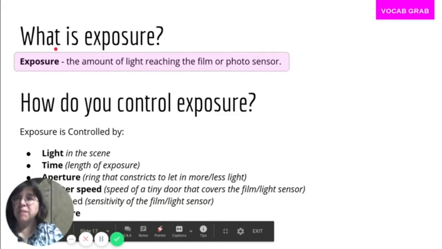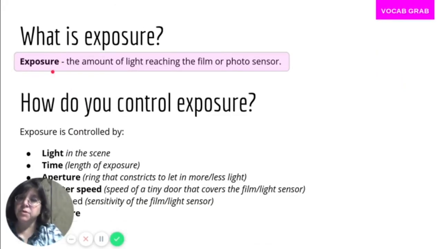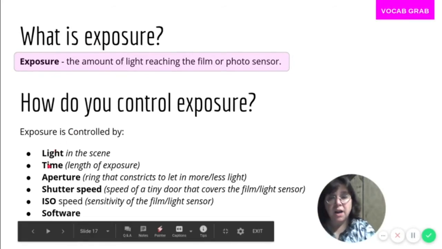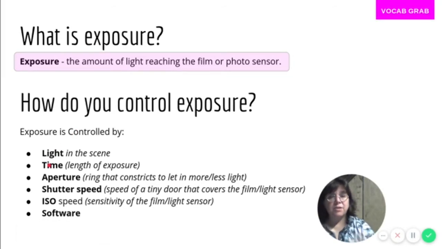Exposure might be a new term to you. Exposure means the amount of light reaching the film or photo sensor. Exposure is controlled by the amount of light in the scene. So is it a night shot or is it a day shot? Are we indoors? Are we outdoors? How much light is in the scene? Also time. How long is that shutter going to stay open for the light to come through?